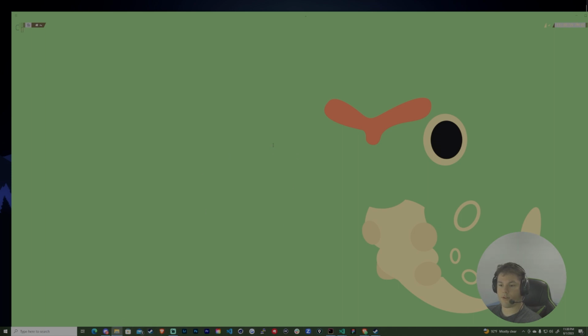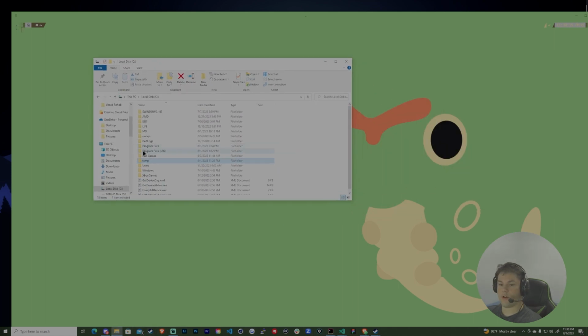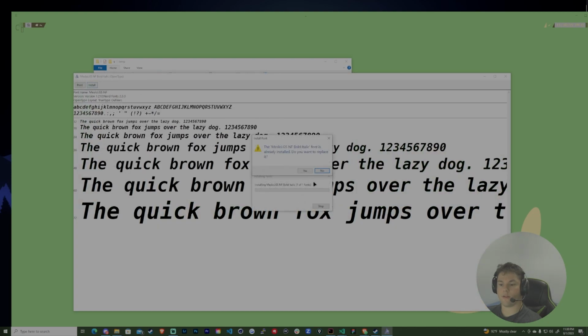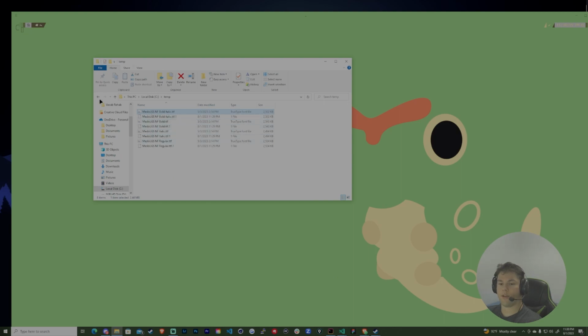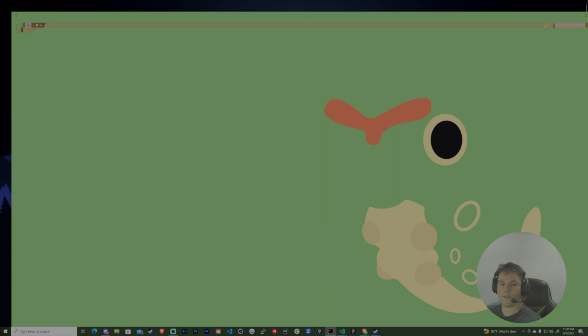But before you do the setup, make sure that you go over to your C drive or whatever drive you have, and then go to the temp folder, and you're just going to click on these and then click install. If this is already installed, I'm going to click no, but on all of those, you're just going to double click it and click install. And then after that, you'll be able to see these emojis.